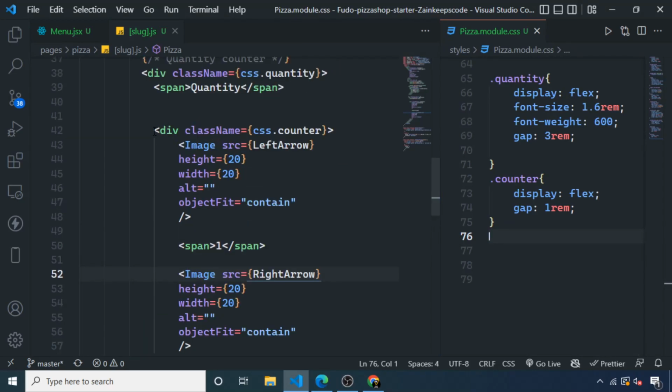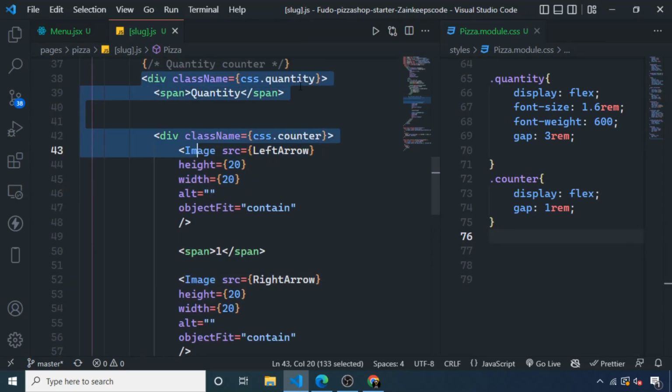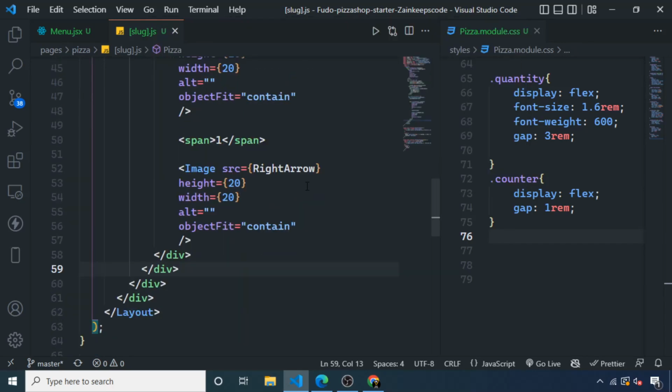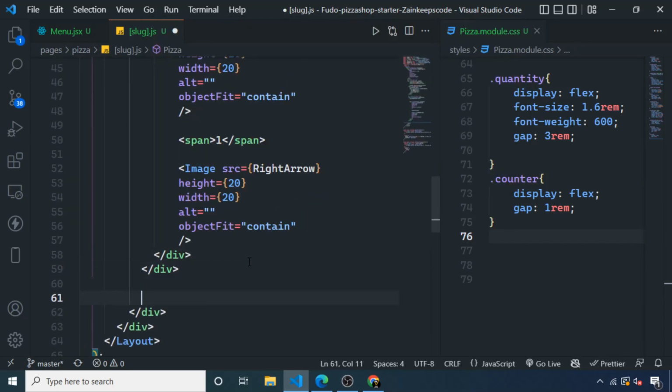So this is my counter div and this is the quantity div. So let's see where it is ending. Go to the matching pair. Here it is ending. After this, here I will make the button.